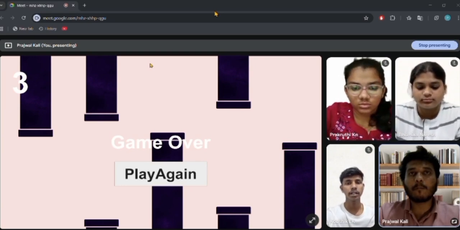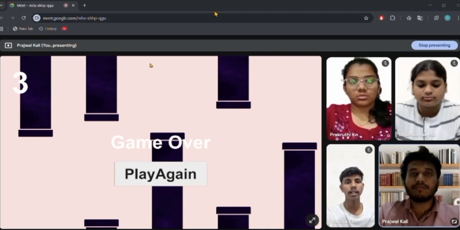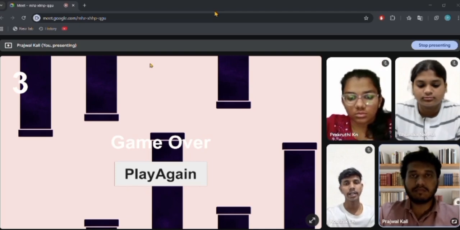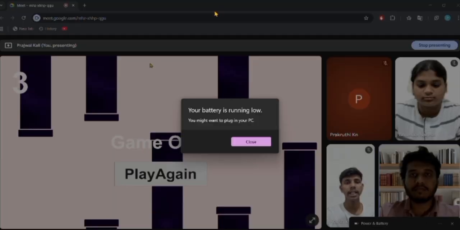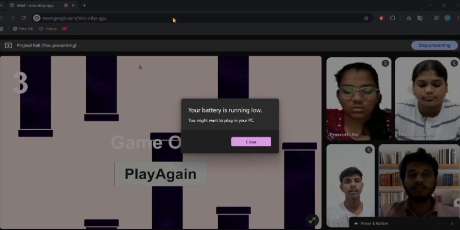Script automatically controls spawn timing and random vertical gaps. Next, game over logic. When the bird hits a pipe or the ground, it is game over. The collision system detects this using colliders. Game stops using Time.timeScale equals 0. Next, my friend Prakriti will explain.